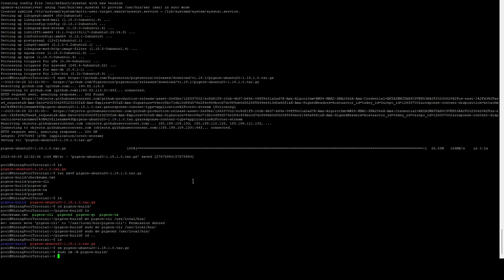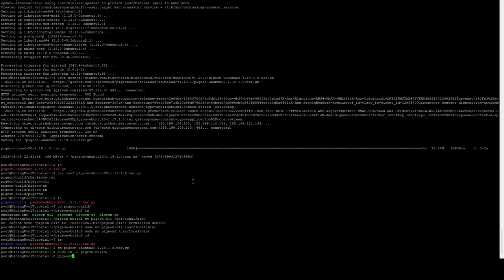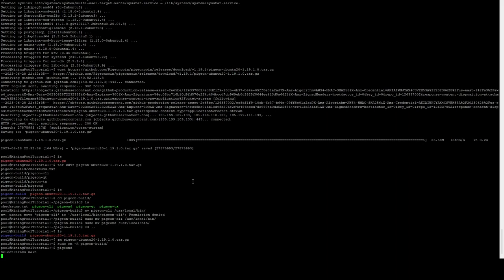And now what I like to do is I like to just run the daemon real quick and stop it. So we're just going to do pigeond. Let this run for a few seconds, and then we're going to do a ctrl-c. That's going to stop it.